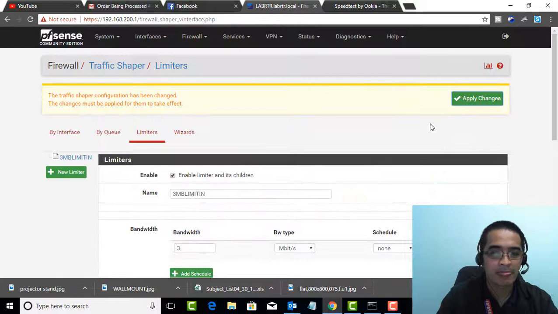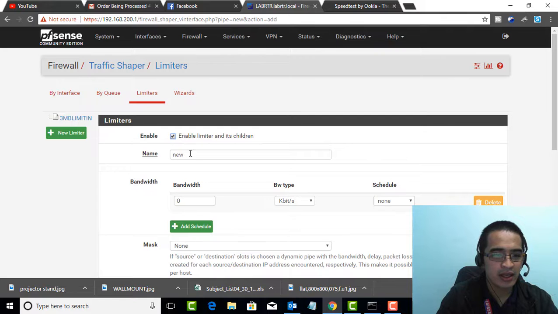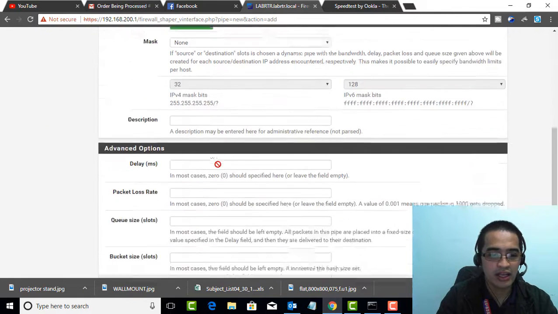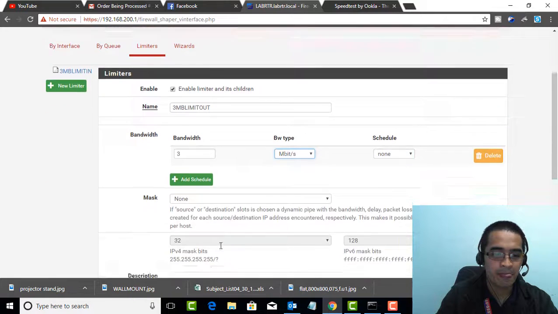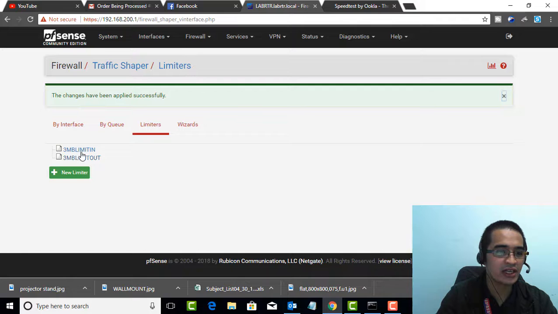Save this one. Apply. And I'm going to create another one. That will be 3 MB limit out. Okay, and then I'll scroll down here and save. Oh yeah, sorry, we did not put the bandwidth on this one. 3 MB, and then scroll down, save, apply. So you can see here 3 MB limit in, 3 MB limit out.